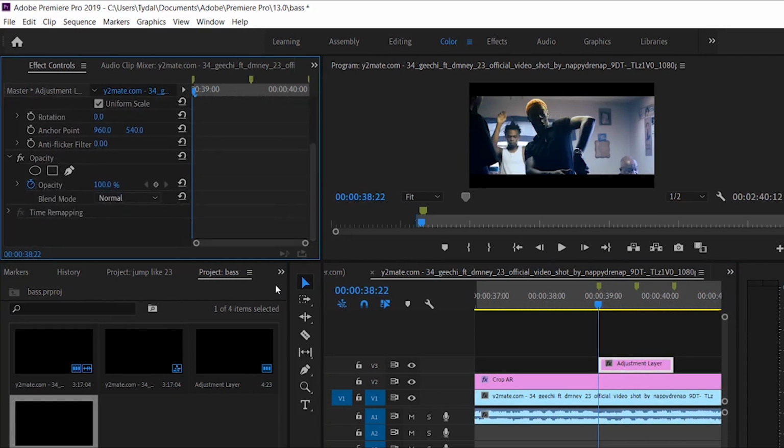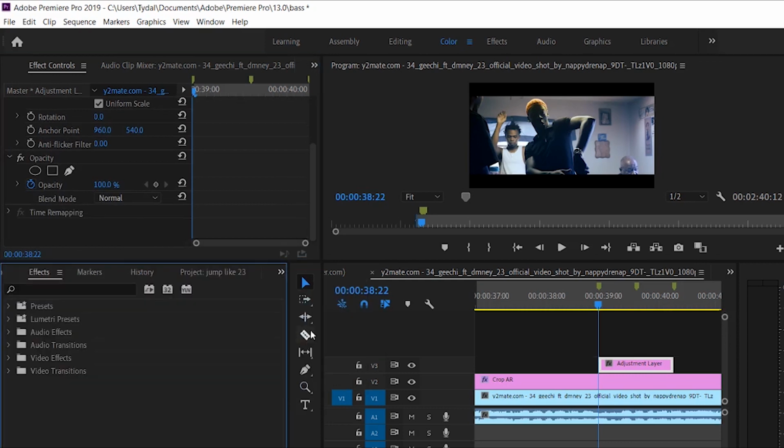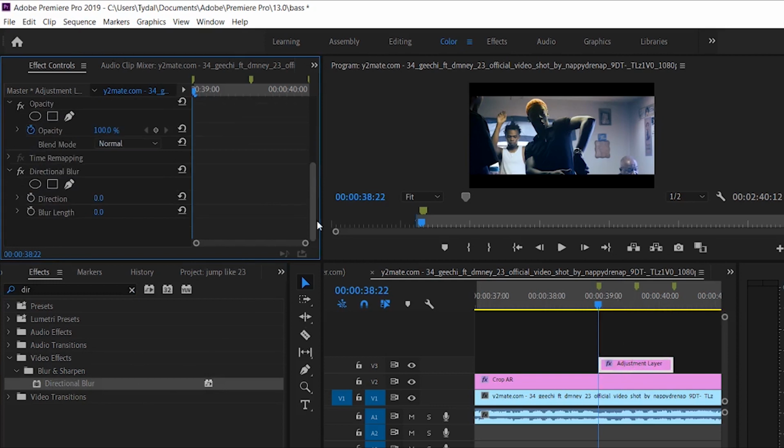Well, we're gonna go to the effects panel and type in a directional blur. And then we're gonna drag and drop. So all we have to do now is adjust the effect. So we go up here and I'm gonna just crank it up a little bit.